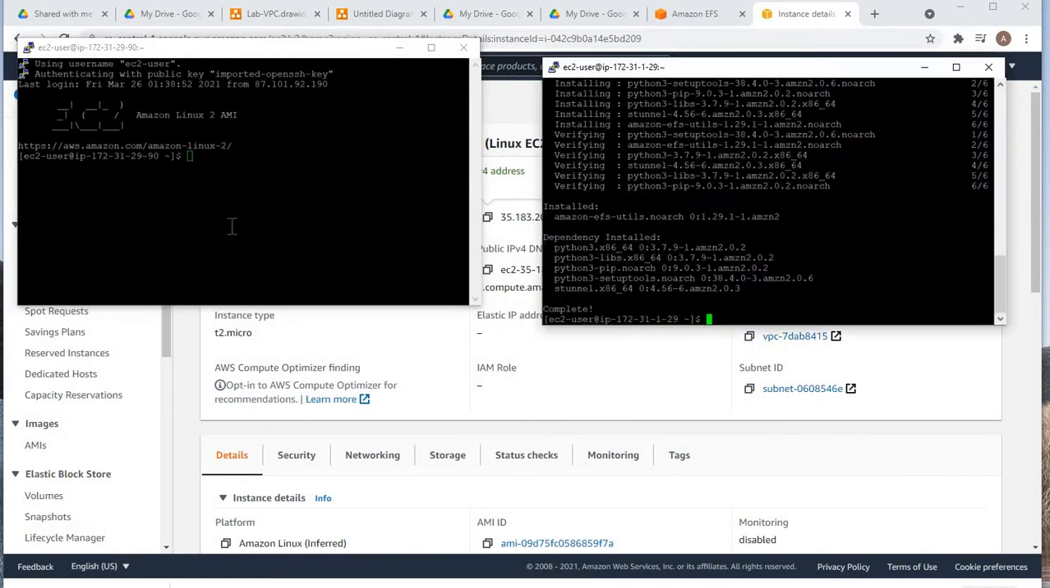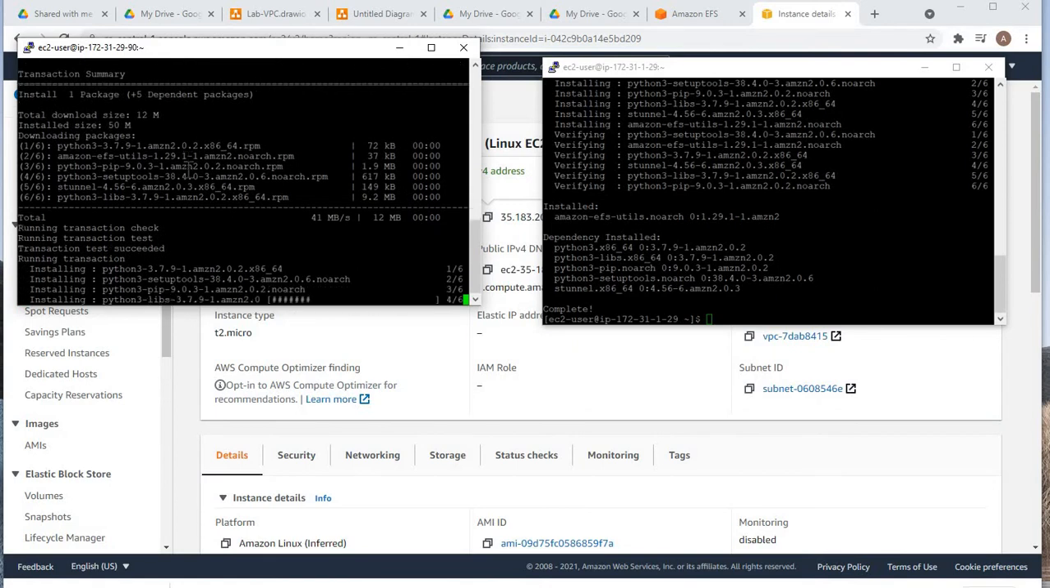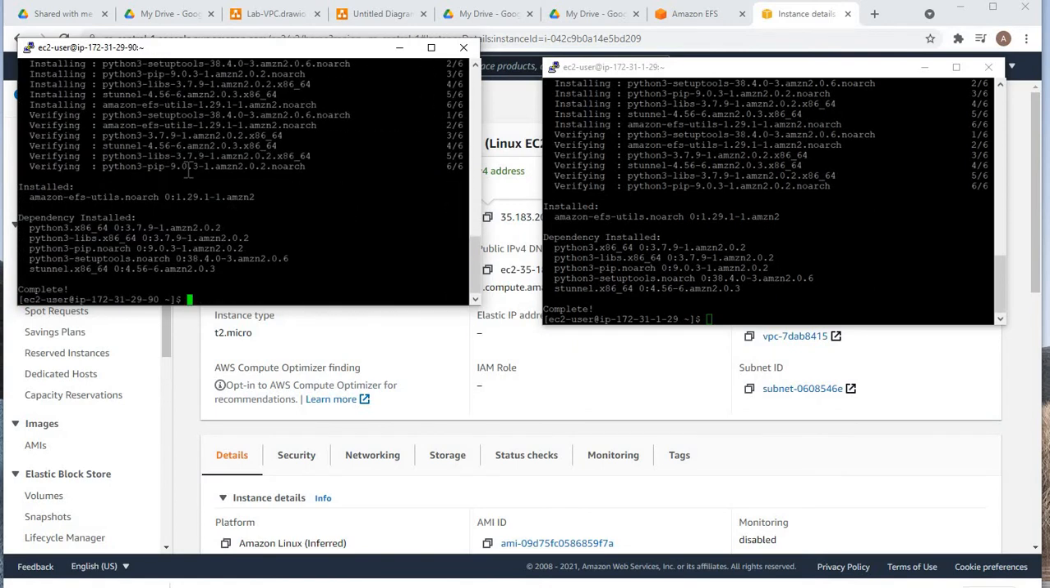Let's see what is now happening here. So let's install the utility package: sudo yum install Amazon EFS utilities. Okay, so we have the utility package installed for both instances. So let's do something again.